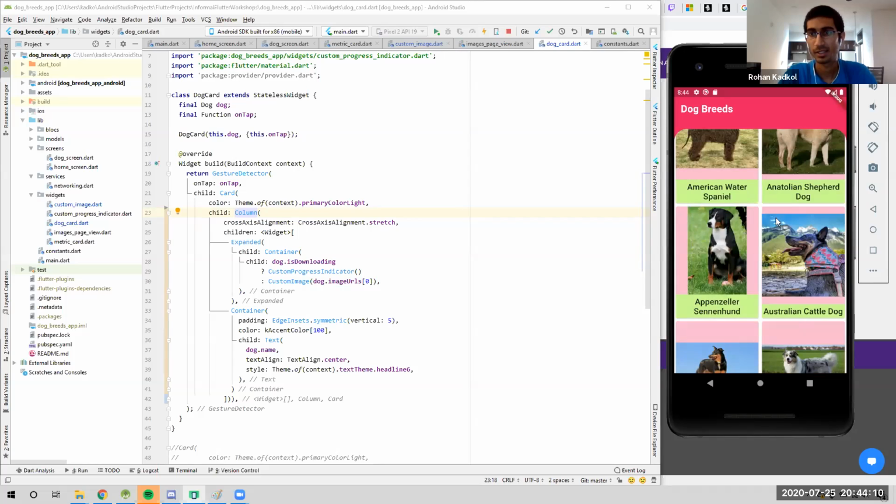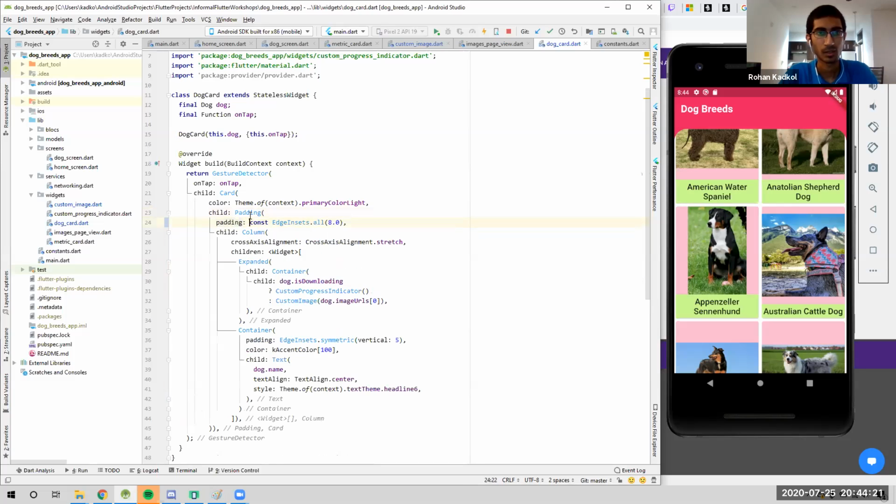Or maybe now that I think of it, here it's hard to distinguish. What if we add padding all? All right, sure. Let's do 8.